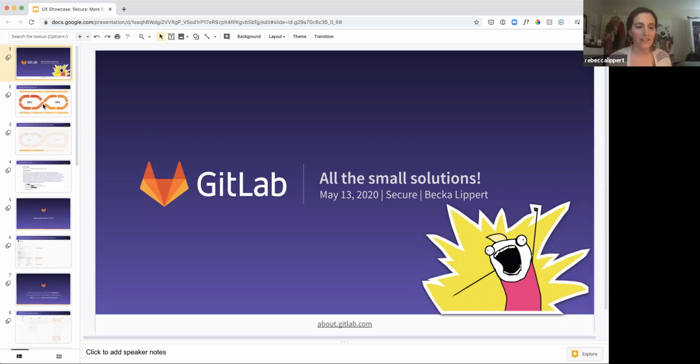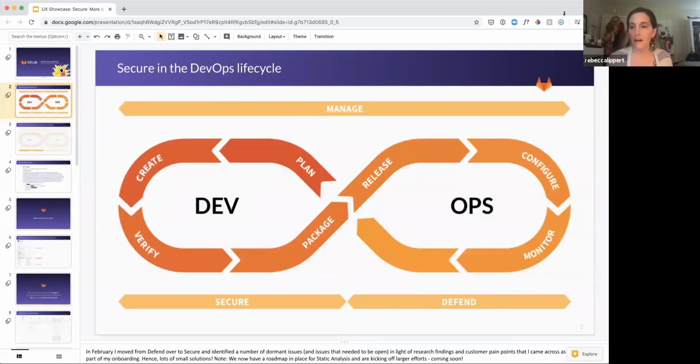So a little bit of context on that. Back in, I think it was January, February, I moved over from Defend to Secure. And in that process, I identified a number of dormant issues and issues that needed to be open in light of research findings, customer pain points, things like that, that I came across as part of that onboarding process. So there were a lot of small solutions that came out of that.